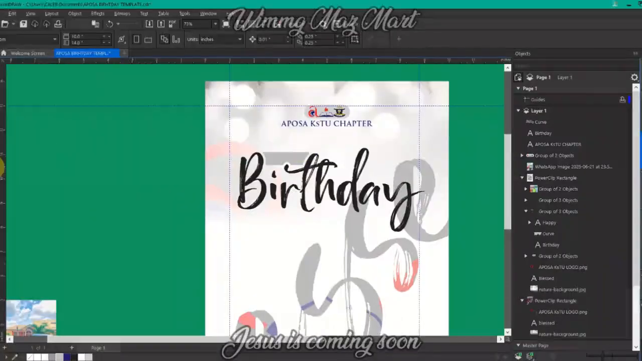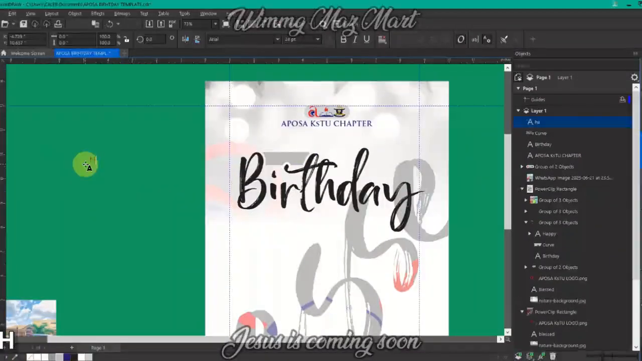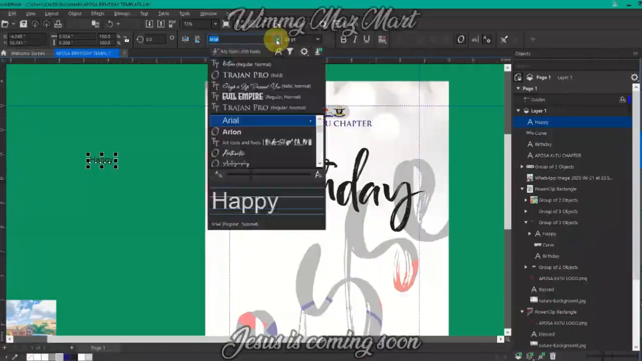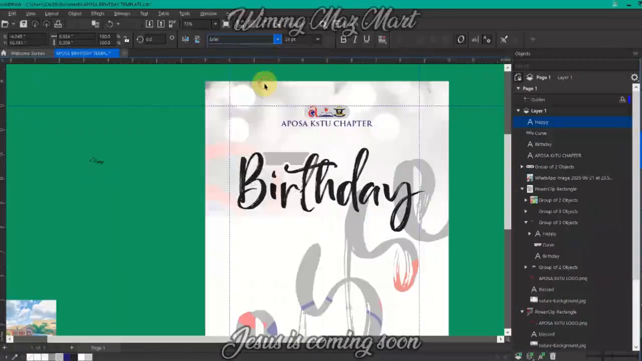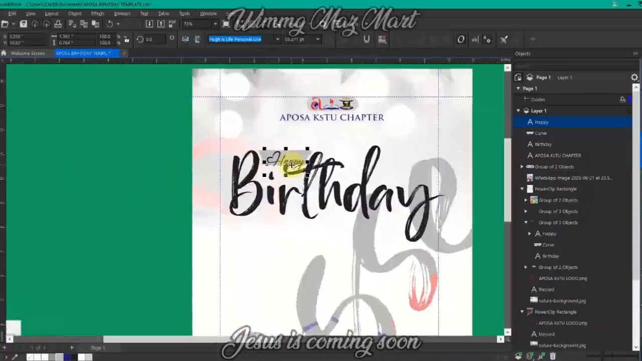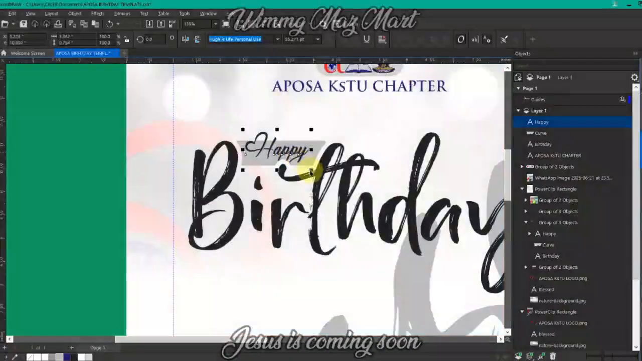Okay, now let's continue. Now we write our happy inside. The font that we are using for the happy is How Is Life, personal use. How is life, I don't know how you pronounce it. You pronounce it depending on where you went to school. Anyway, it is fine. It's good. So you use the size small. You bring it here. The size small again. Now you can enlarge it.